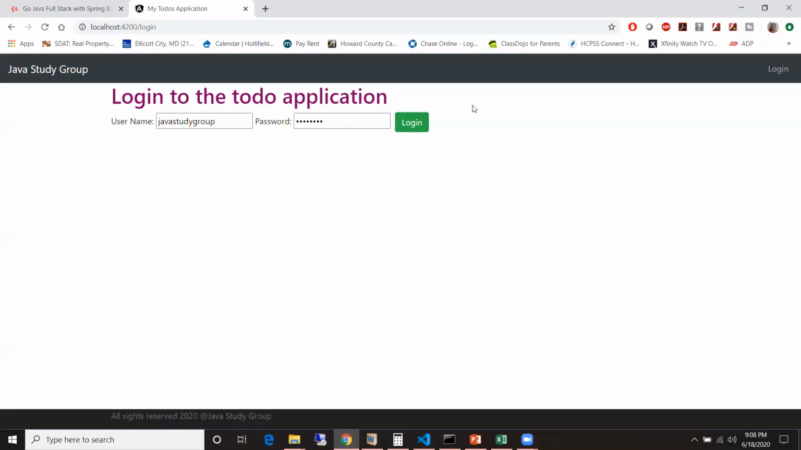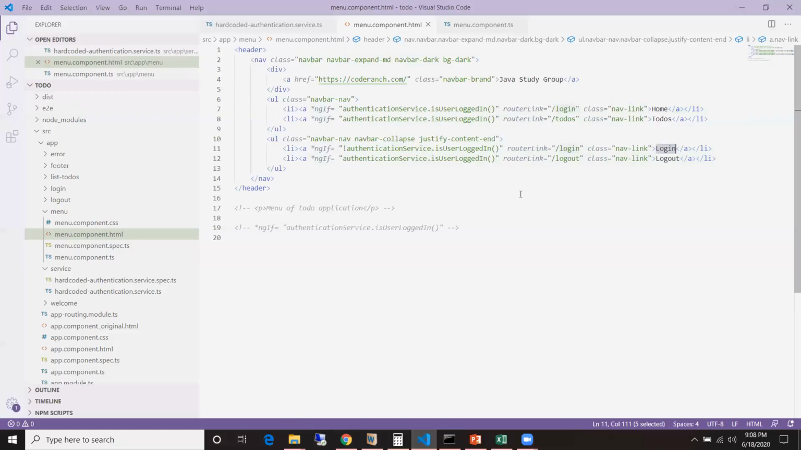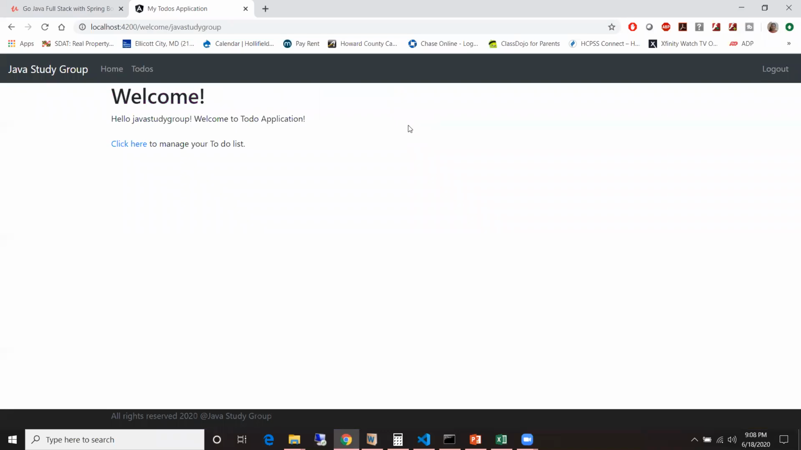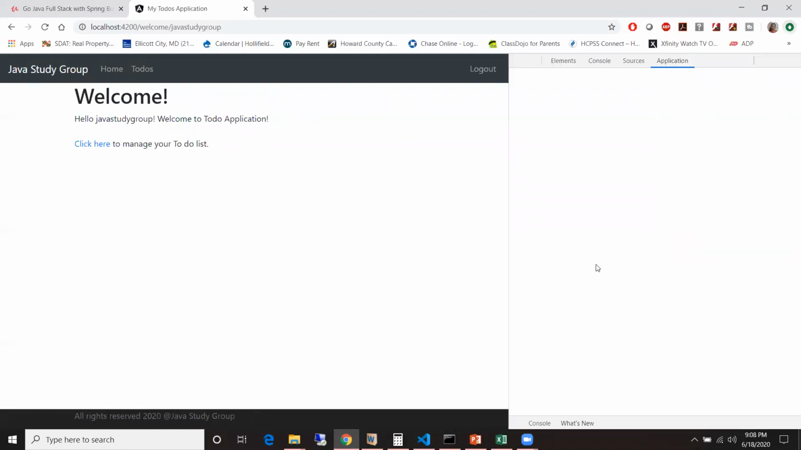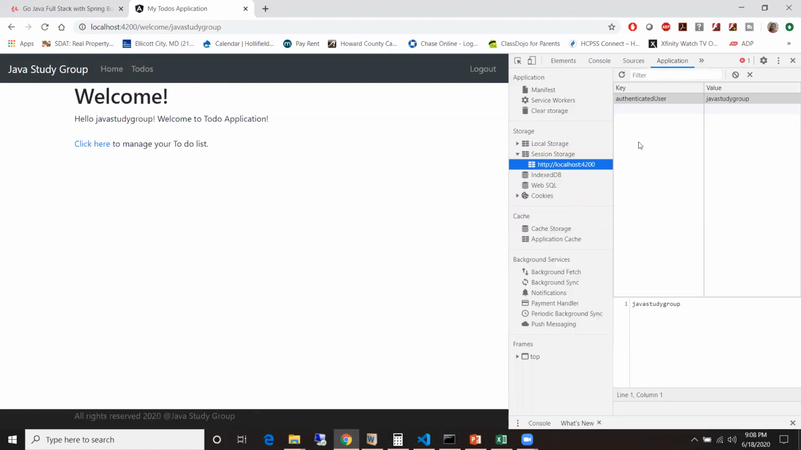Now let us see what happens in here. Now you can see that only the login link exists. The home, to-dos, logout, all the other links, they just disappeared, because that's what this page says. If the user is not logged in, then just display the login link. Now when the user logs in, he can see all the other menu links. If I go here and look at the developer tools application, in here we can see the key value pairs.